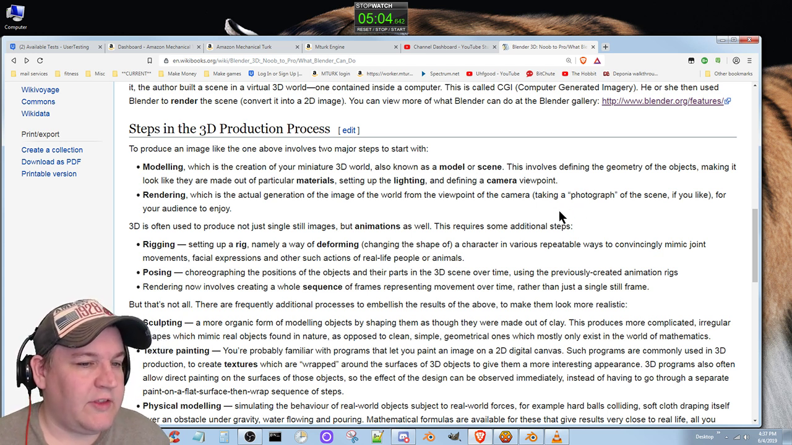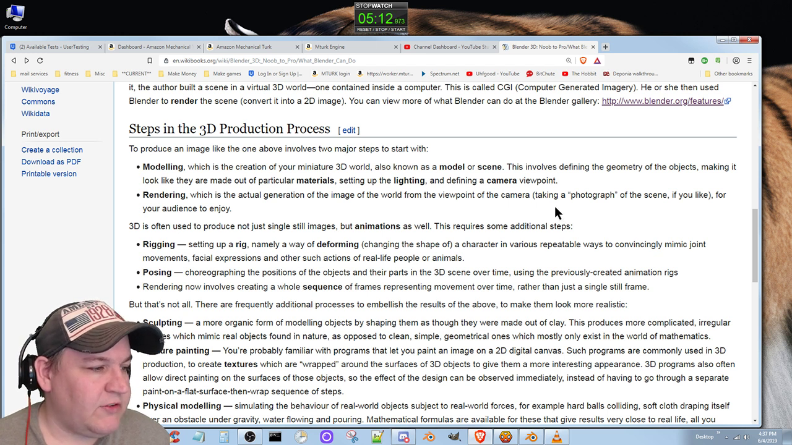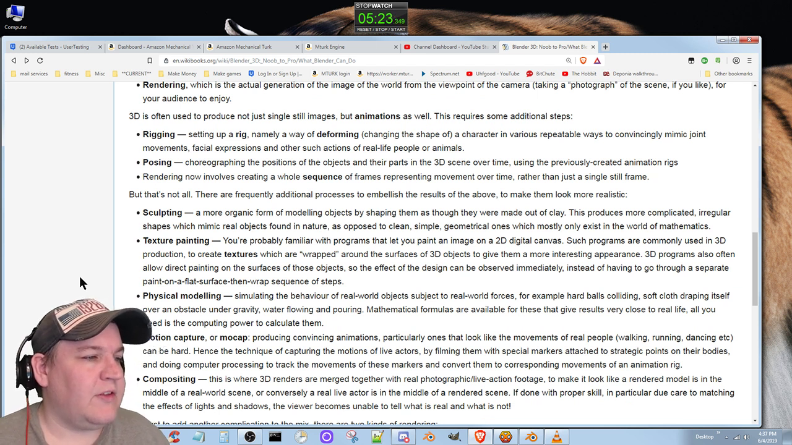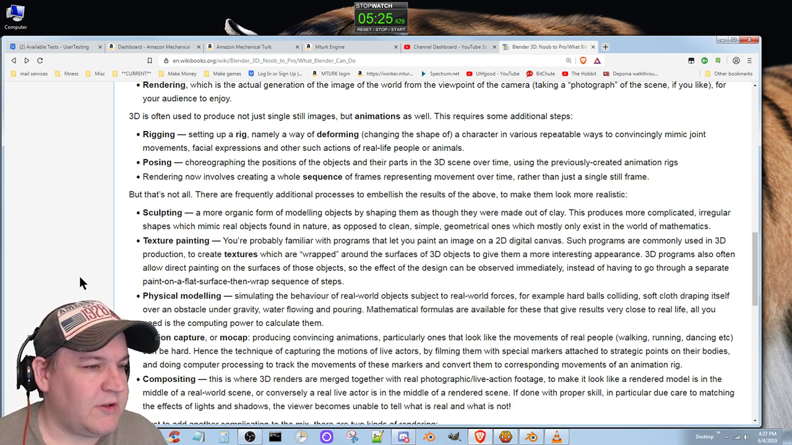So modeling is just like shapes. It's like, you know, cubes and boxes and stuff, and then you can manipulate it. And rendering, which is the actual generation of the image of the world from the viewport of the camera, taking a photograph of the scene, if you like, for your audience to enjoy. 3D is often used to produce not just single still images, but animations as well, which requires some additional steps.